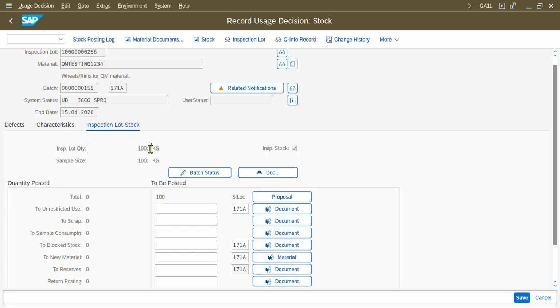How much stock do we have? 100. Now where do you want this 100 to go? You want it in the unrestricted area, or you want it to be scrap, blocked, or returned to posting, somewhere. Accordingly, you can make it. Now I may accept this 100 pieces. This 100 pieces I've accepted. I'm doing the posting to this inspection lot.